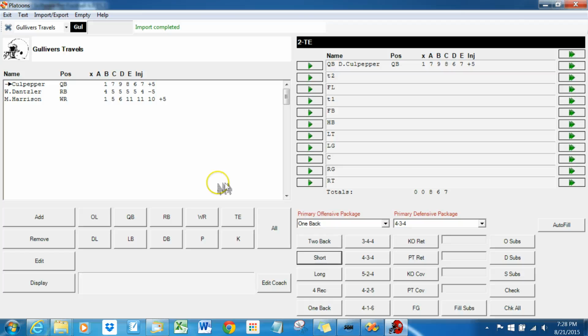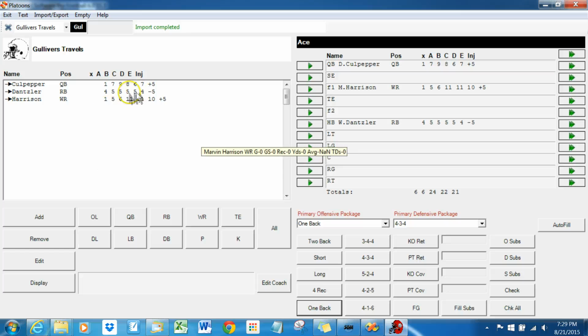He is for the short yardage, long yardage, and the 4-wide receiver, as well as the original ace formation or 1-back formation. I can do them all at once if I want by clicking this universal one, and that will put them on all my rosters. I can do the same with the defense.